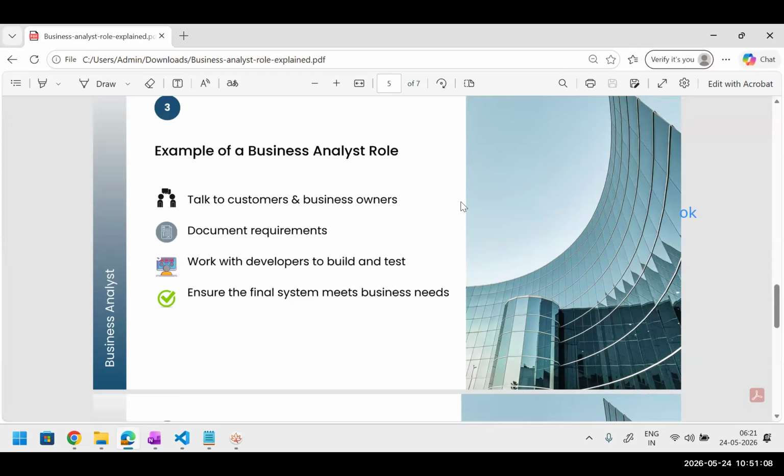Again, it depends on the company which tools they are going to use. Jira is the popular tool. Azure DevOps Boards is also a popular tool where we document these requirements. Sometimes it is maybe 30 pages, 40 pages, depending on the size of the project, which by name we call a BRD, business requirements document, or functional requirements document.